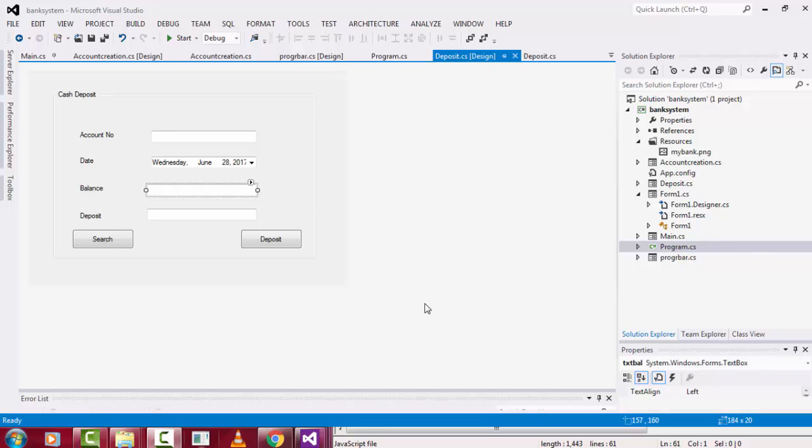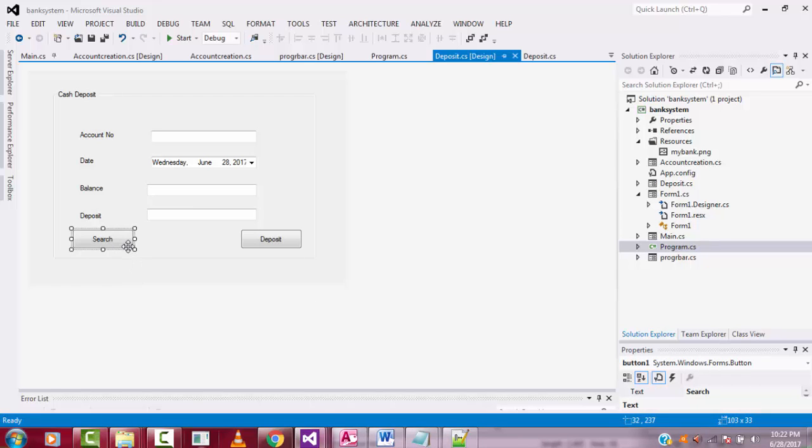In our last class, we saw how to design the cash deposit form as well as database tables. In this tutorial, I am going to teach how to write the coding for search. Search means when the user enters the account number and clicks search, the given account number's balance will be displayed on the balance text box. That is the thing I am going to teach in this tutorial.